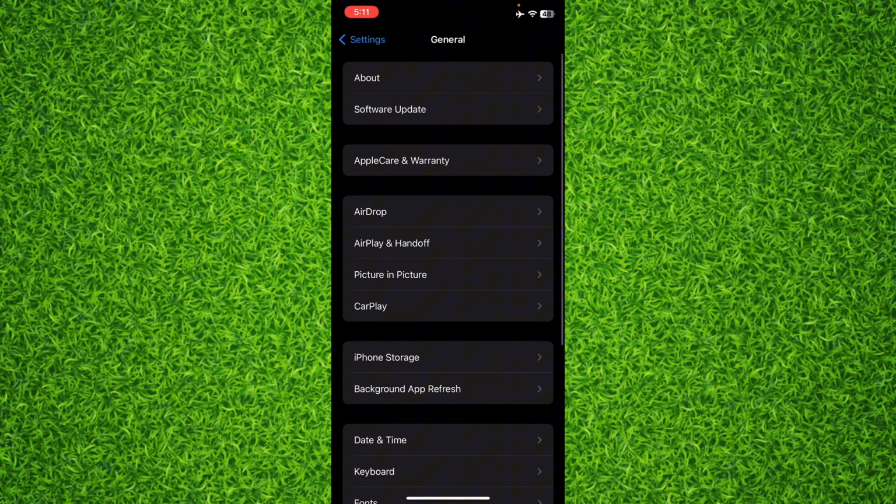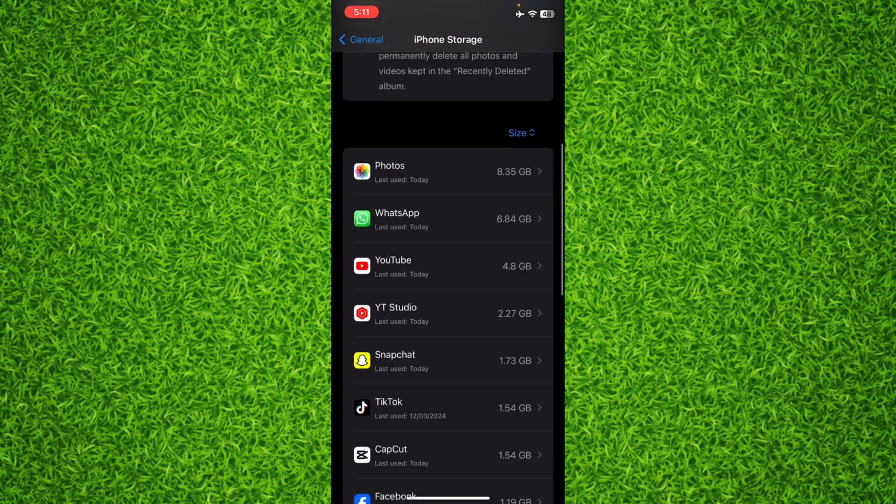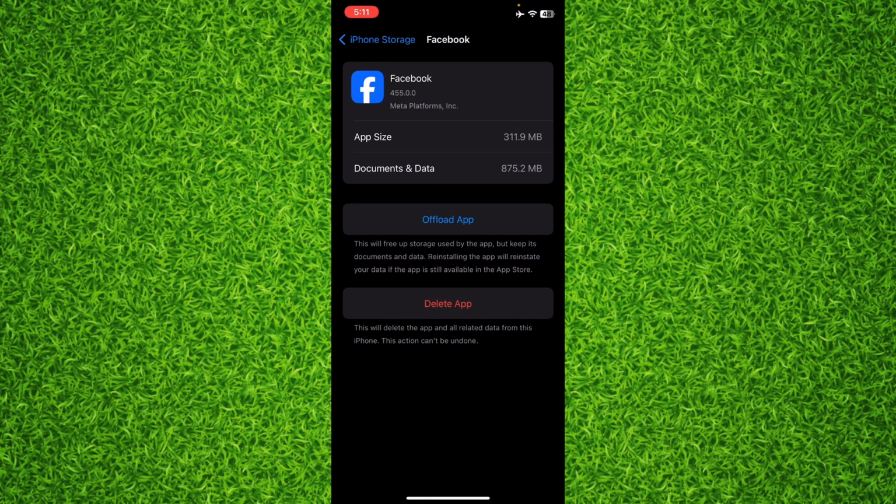If you're on an Android, you'll have to go to the settings and then go to the apps section and look for Facebook. Then hit iPhone storage and then look for the Facebook app, then tap on it, and all you'll have to do is to offload the Facebook app and then reinstall it.